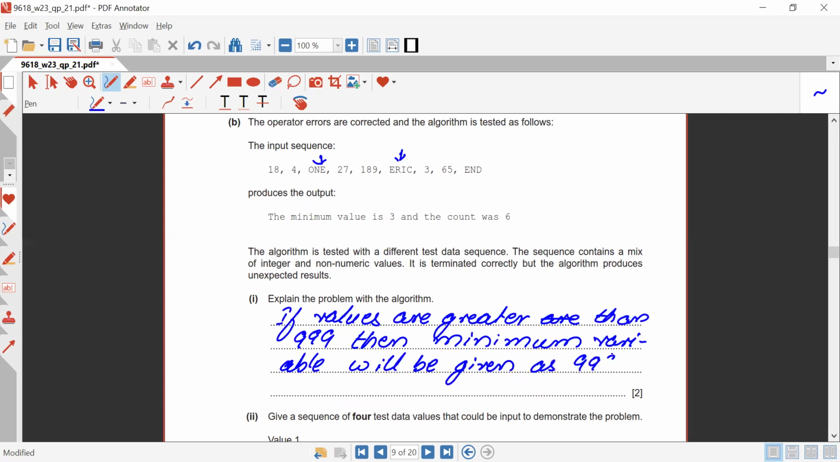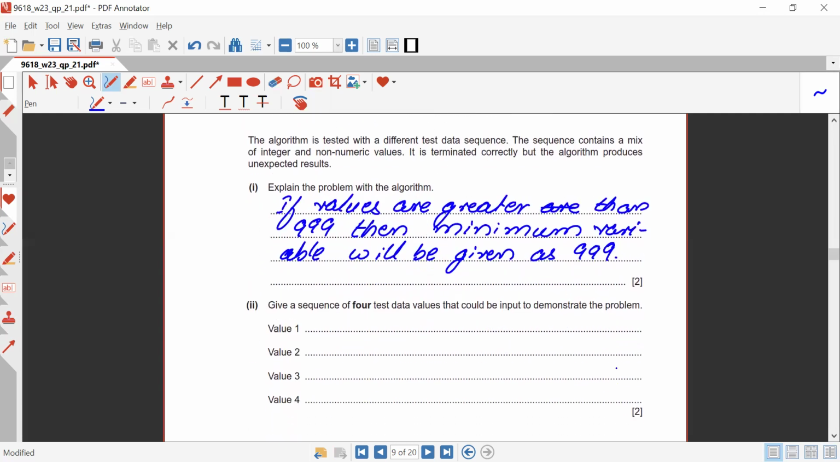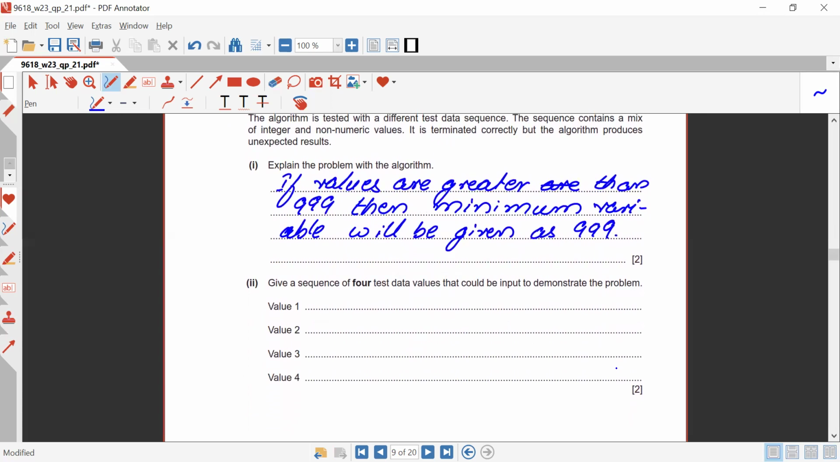Oh, triple nine, 999. I'm sorry. Okay, now they are saying give a sequence of the four test data values that could be input to demonstrate the problem. Okay, now what could be those values? So value number one, let's say I've written my name and I have written my name with, no, we cannot have that because it's triple nine.